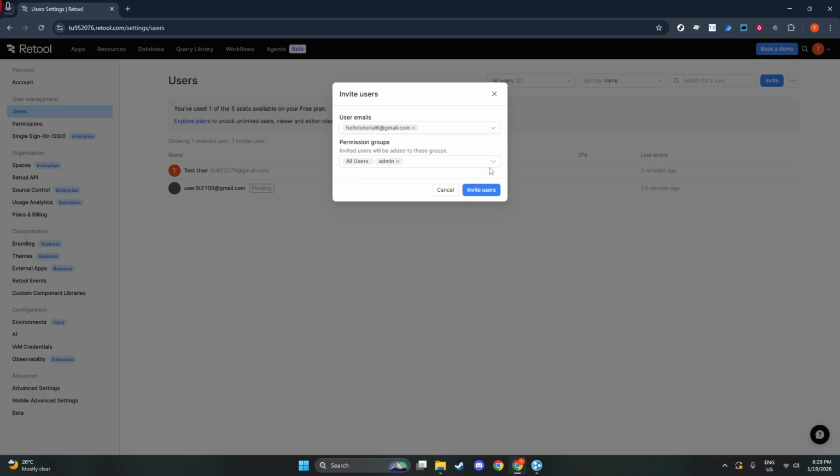Retool immediately sends each recipient an email with a unique invite link. All they need to do is open that message and follow the link to join your workspace. You don't need to share anything else. Retool handles the secure link and routing behind the scenes.